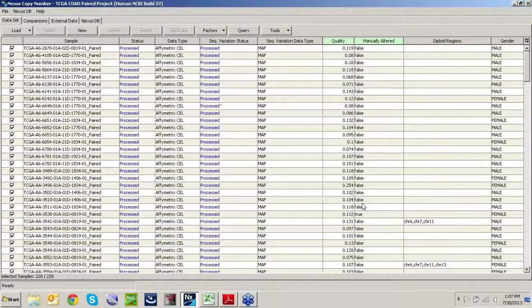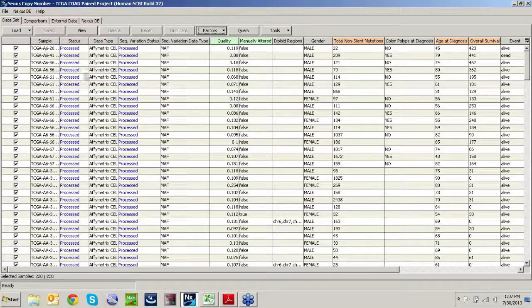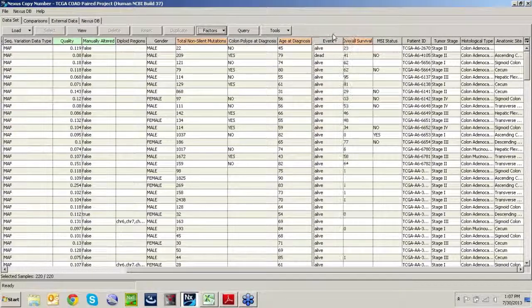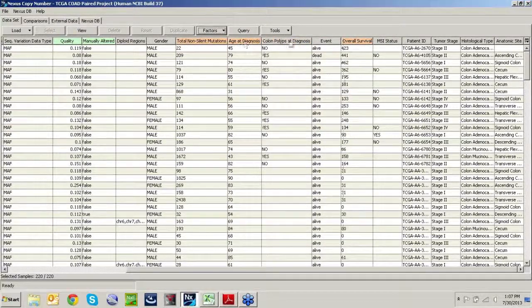And what's going to happen is Nexus is going to read that file and match up the sample names, and then add all of my new factors to the far right. So now you can see that my entire table has been added in here. I can rearrange the order of things, so I can just click and drag if I want to see things in different places. That's fine. And what you'll notice is I have all that information in here.